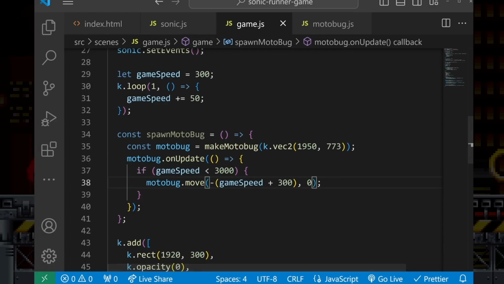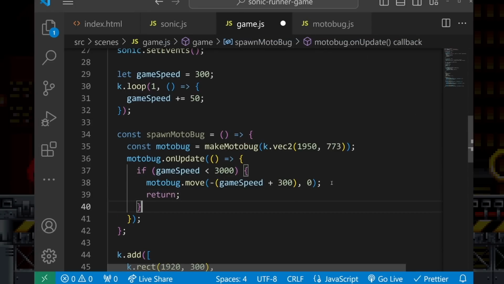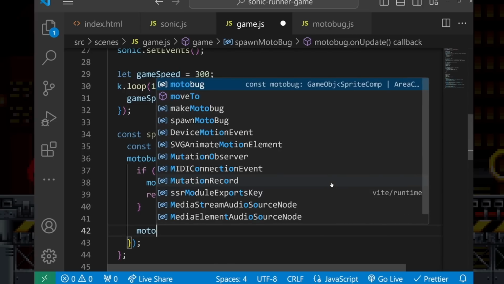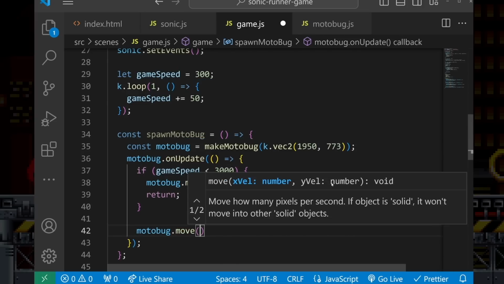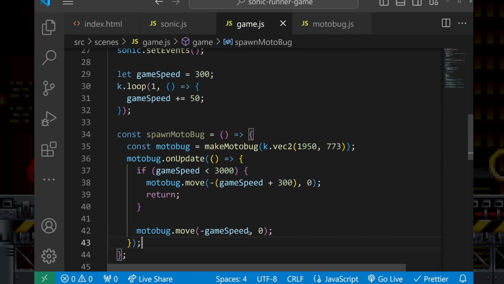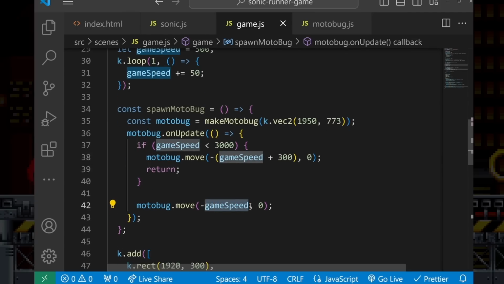So what happens now is we're just going to return early in that case. But as soon as the game speed is superior to 3000, we stop moving. Well, actually, we still move the motobug, the enemy, but at the same speed as the platforms, the game speed. So at this point, it is basically stationary.